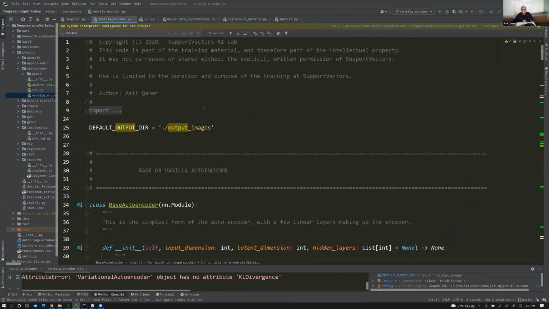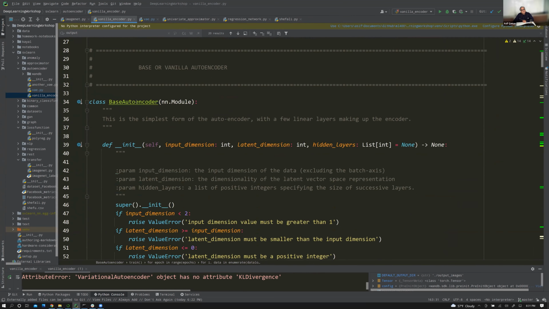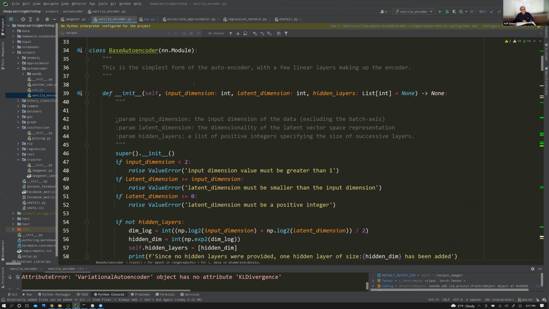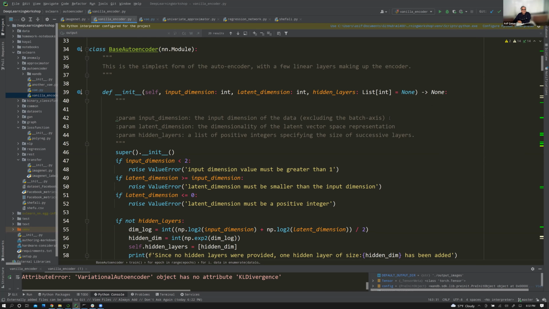So output, like where to keep images, this makes sense. I created a class called BaseAutoencoder. It's a very simple autoencoder. You give it the input dimension, you give it the latent dimension. And optionally, you can give it hidden layers. When it says None, this is the Python way of saying it is optional, so there's a default. So you can give it hidden layers or no hidden layers. And this is a constructor, which by definition produces nothing.